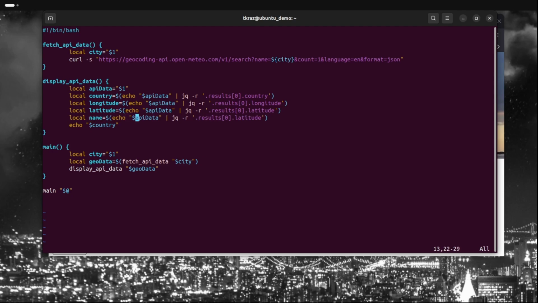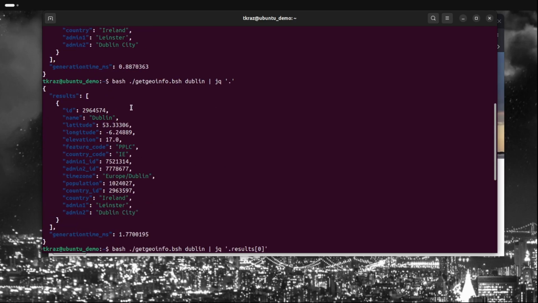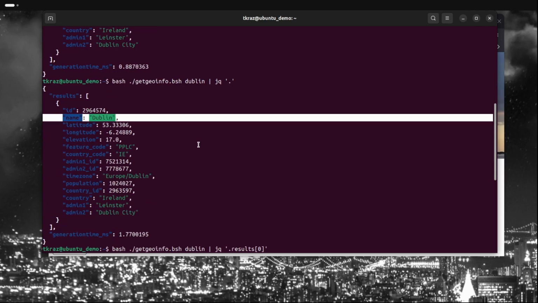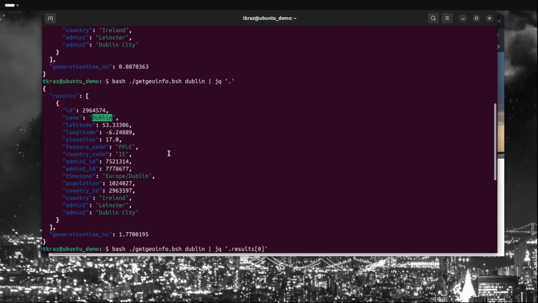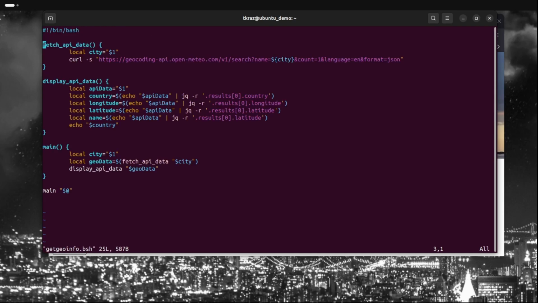I remember the name, let me just double check actually. Let's just take a look at our API data. So yeah, the name was the name, so the key of name with the value of the city. Let's just double check that. So name equals name. Okay, that's pretty good. And we're going to just say echo dollar long.